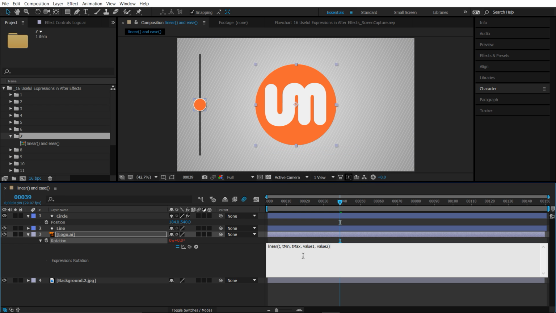And right away, I have to do some work here. I'm going to deal with this one first. I'm going to go to the beginning of this expression and hit enter, and define what that T is. So we're going to grab the pick whip here to the y-axis of the position of this circle. That's what we're going to say T is. And then I'm going to do a semicolon here to close it.